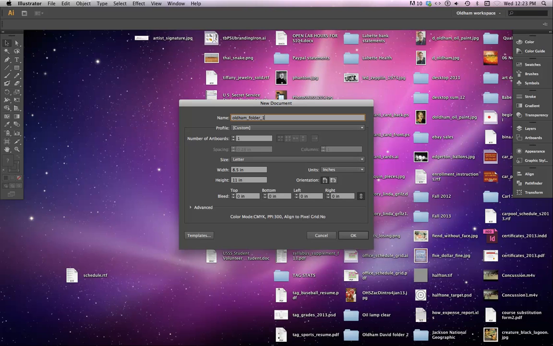Kind of a redundant name, yes, as the folder and the file have the same name, but we'll have other files that go in there too. And leave the profile as it is on custom. Number of artboards, we just need one. Spacing, since there's only one board, we won't need to work with that, and it's grayed out anyway.